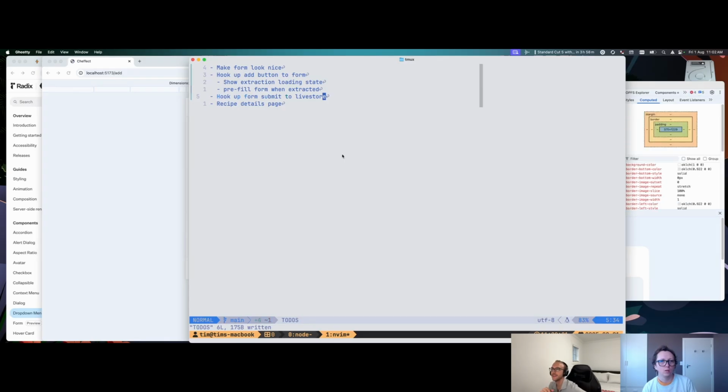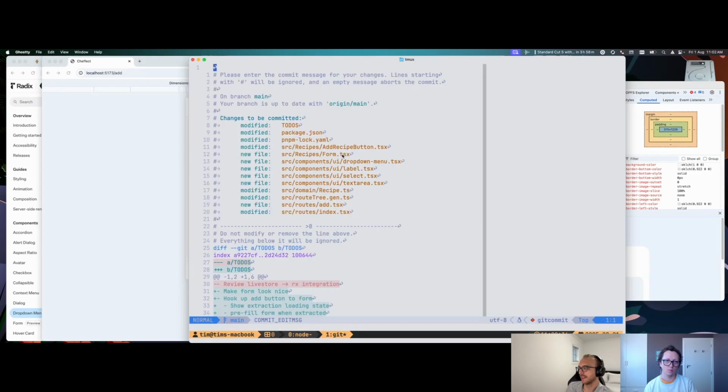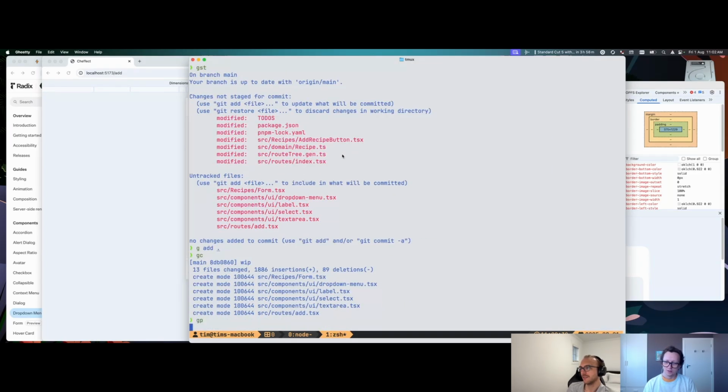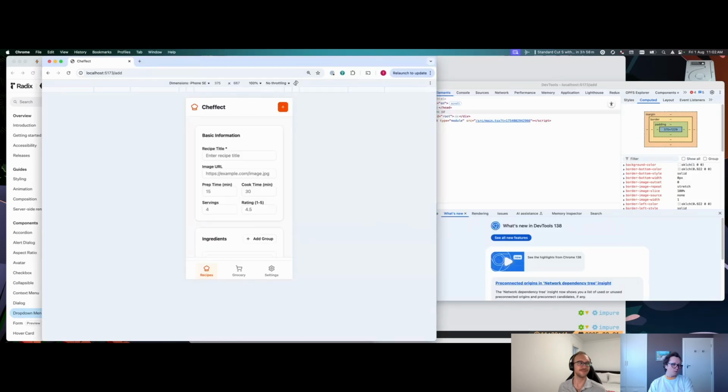Cool. This looks great, Tim. And really nice work with the LiveStore integration that you just came up with. It looks really nice. Thank you. The whip. Good old whip. Close.